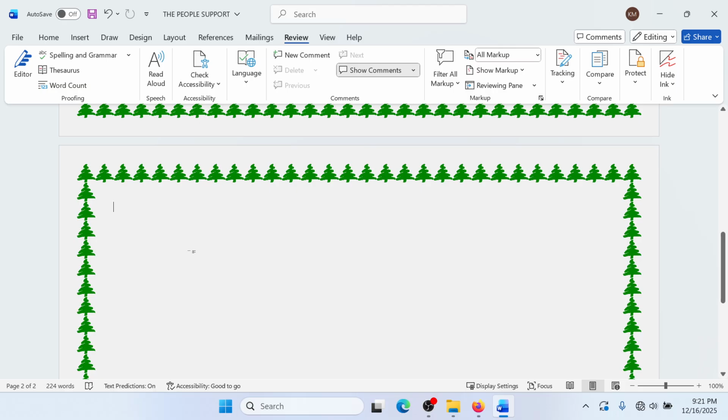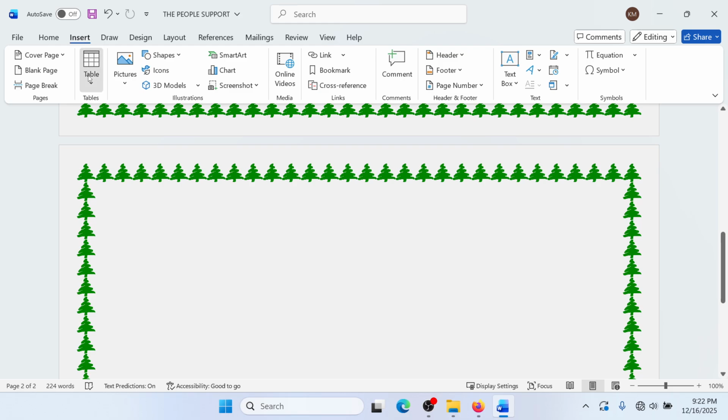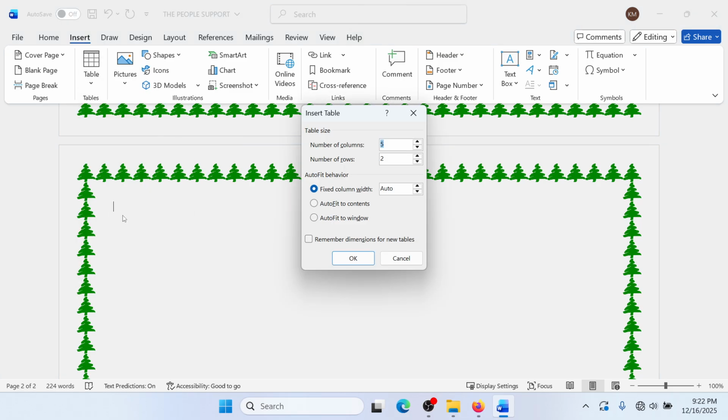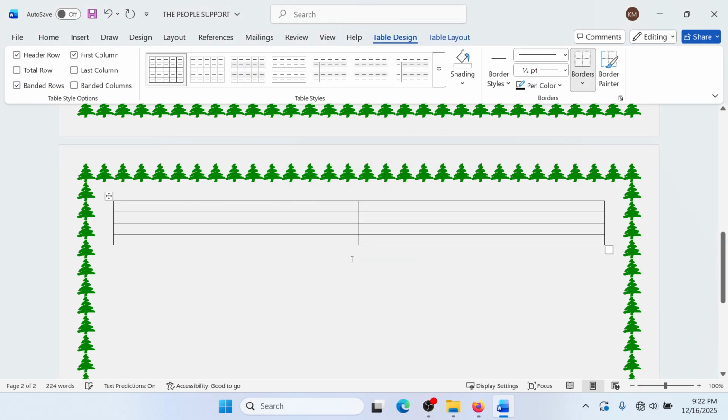We're going to create a simple table first. A simple table can be created by going to the Insert tab, choosing Table, and then choosing Insert Table. Choose the columns you want. I want 2 columns. Columns are standing. And choose the rows you want. I want 4 rows. The rows are sleeping. So I click OK and my table is created.